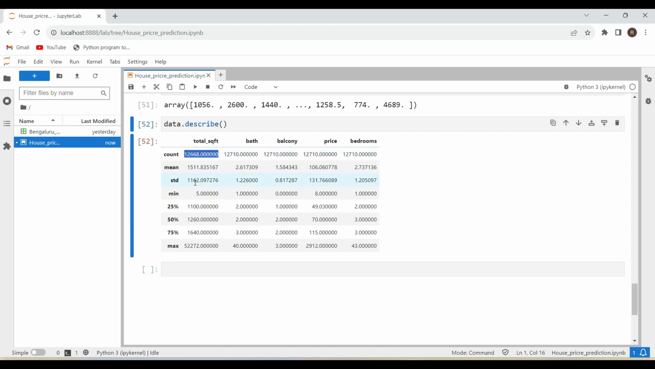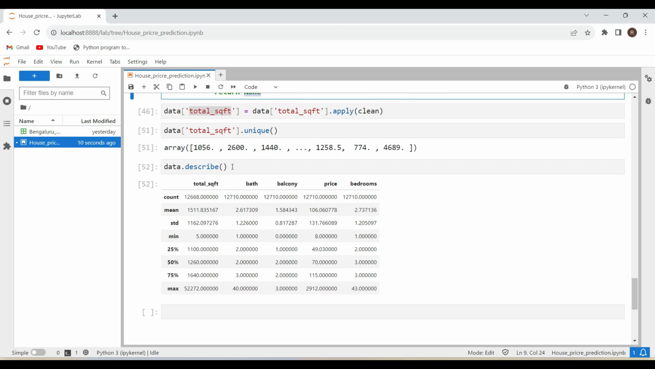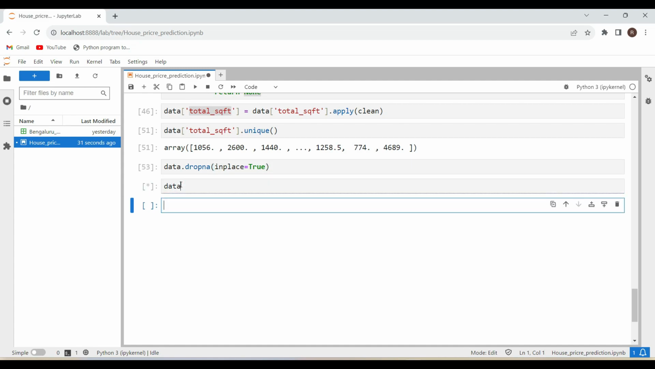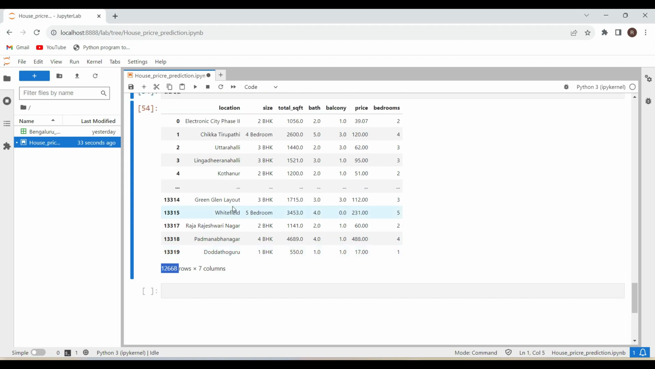Total 12,668 entries are there. If you see here, total square feet has fewer entries compared to bathroom, balcony, price and bedrooms, because we returned none, right? So there are some unwanted values, and we have to do the cleanup for that as well. We have to remove those missing values from the data set. Let's do that first. Data dot dropna, inplace equals True. So I'm done. Now the data set is reduced to 12,668 rows.